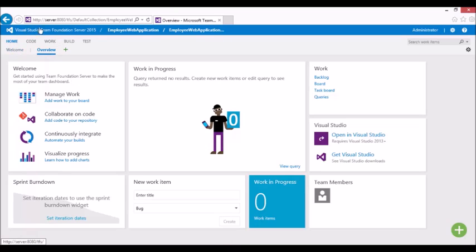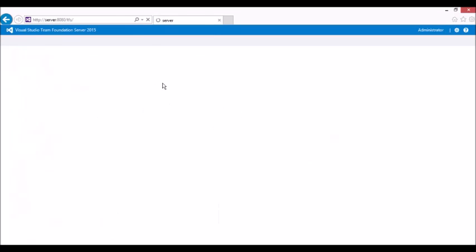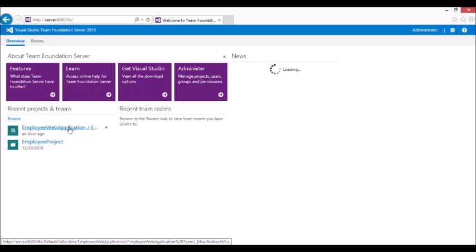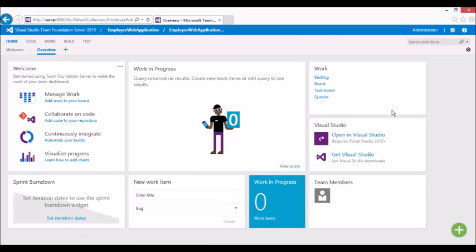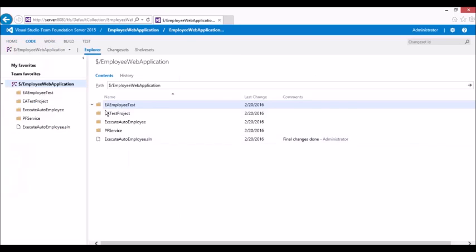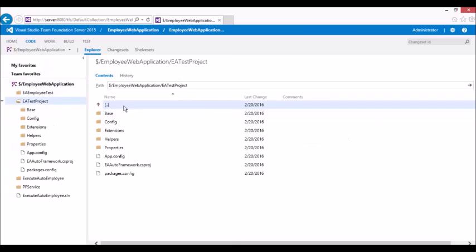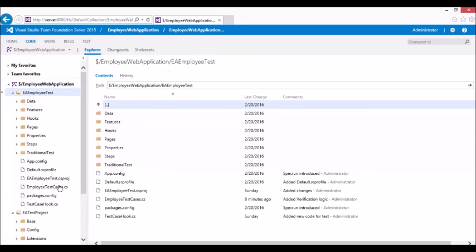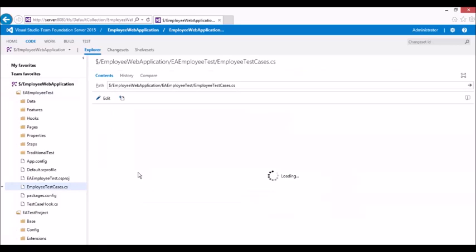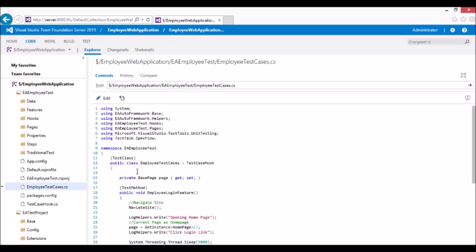So if I go to my Team Foundation Server, basically the login, and then if I go to my employee web application, and if I go right here, you can see that I have my homepage. These new homepage dashboards will actually appear if you update your Team Foundation Server to update 1, right? And then if you go to this code, and if you go to your EA employee test, and if you go to the EA employee test case.cs, there's a very lightweight editor available with the Visual Studio Team Foundation Server 2015 web edition.